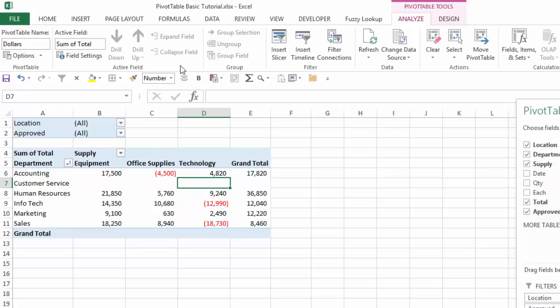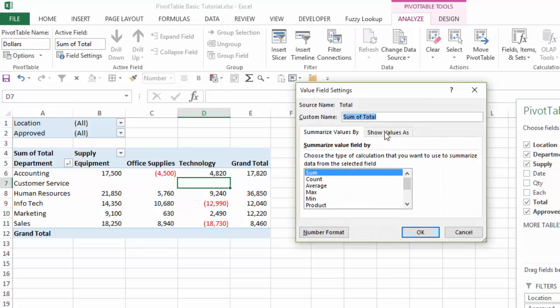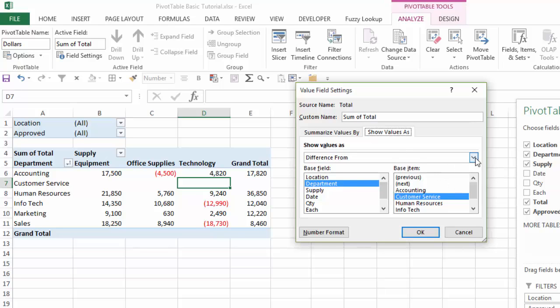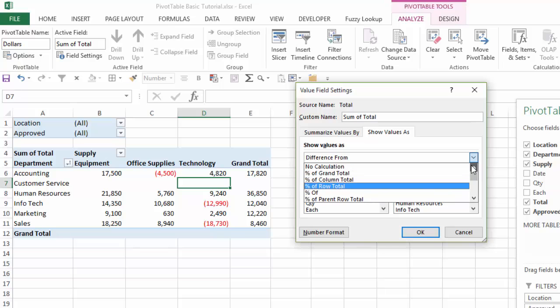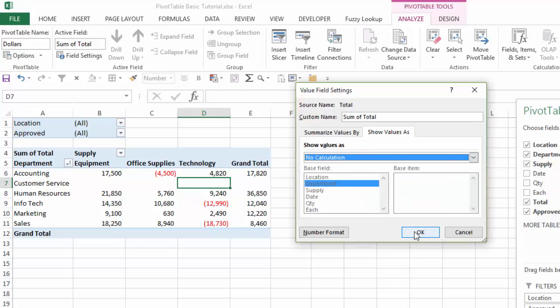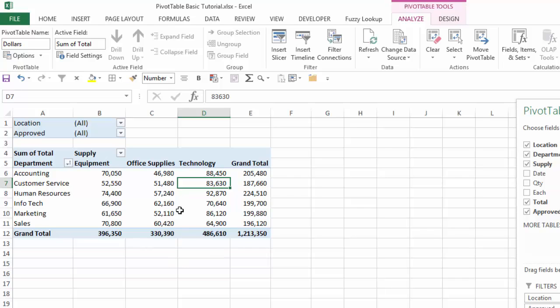So again, going to Field Settings and Show Values As, you can choose several different options here. You can do running totals, you can rank them, largest to smallest, smallest to largest, as a percentage of a parent row or percentage of some selection you make. There's a lot of different choices here that you can have to show your data on your pivot table. I'm going to go back and choose No Calculation and say OK, and it'll take us back to the sum totals that we have for all the values of our pivot table.